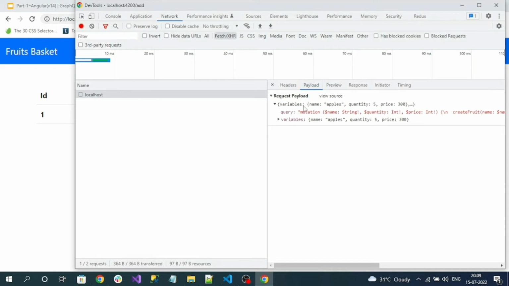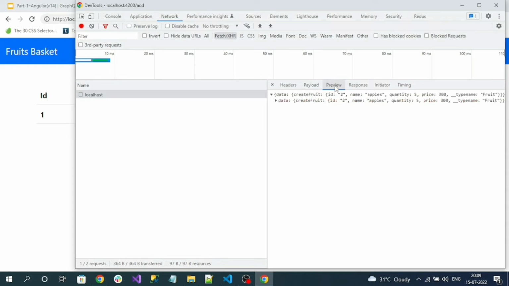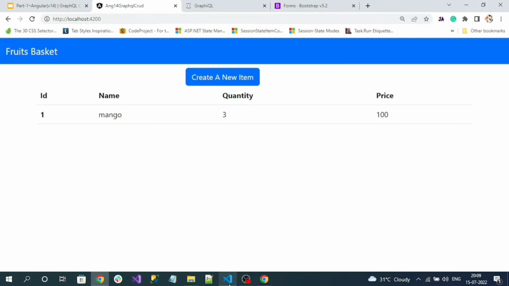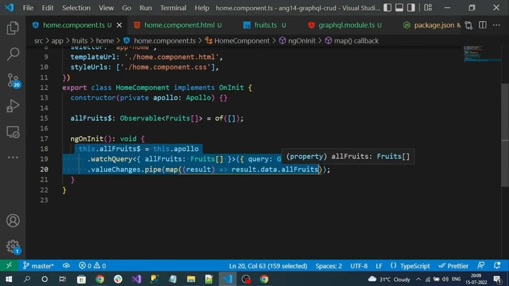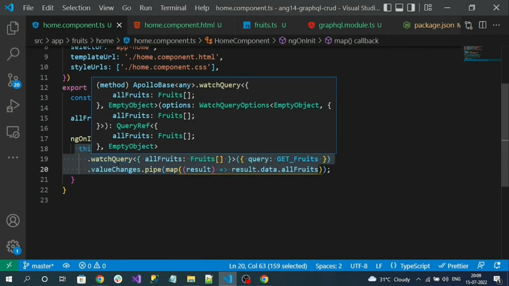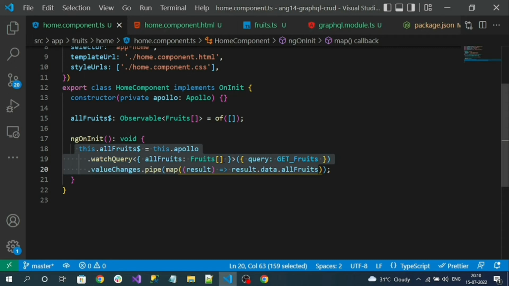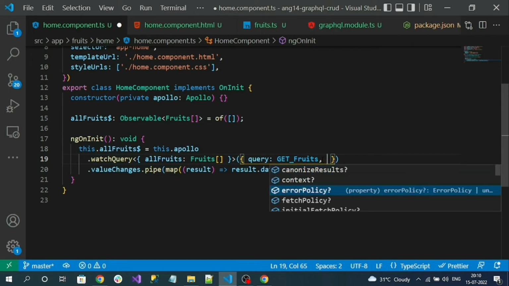If you observe here, you can see our mutation object, and here the variables or payload. And in the preview, you can see the response with the ID and everything. But when we navigate back to our home page, our API call is not invoked in the component ngOnInit. That is because this watch query by default maintains a cache. If the data already exists in the in-memory cache store, it won't invoke the API call.